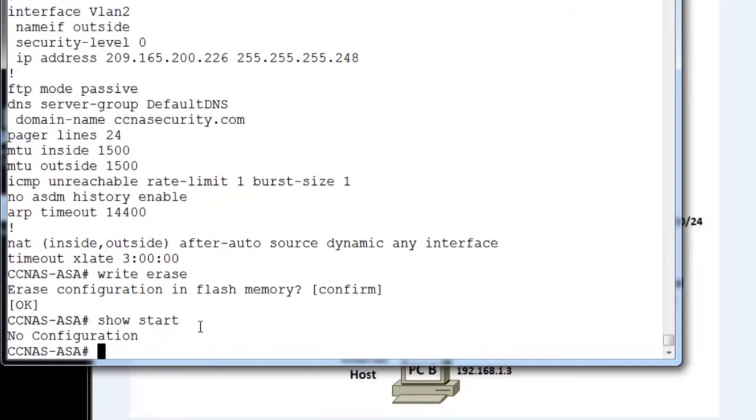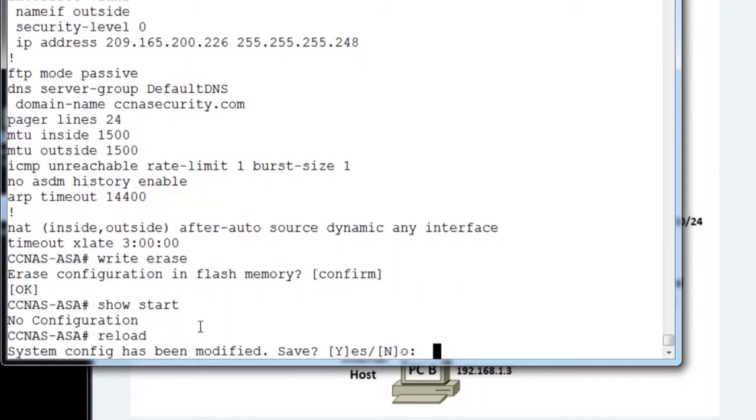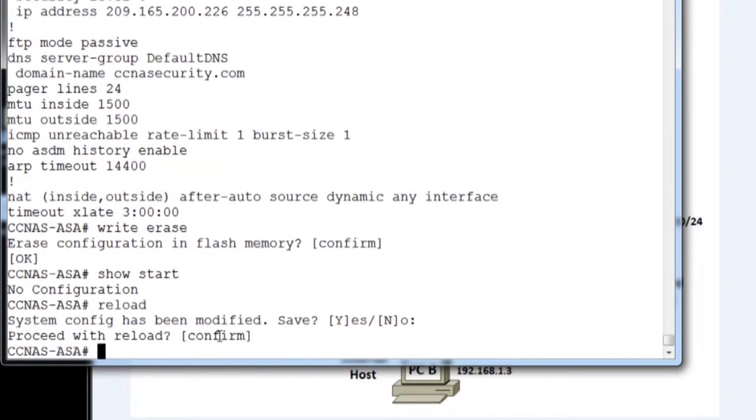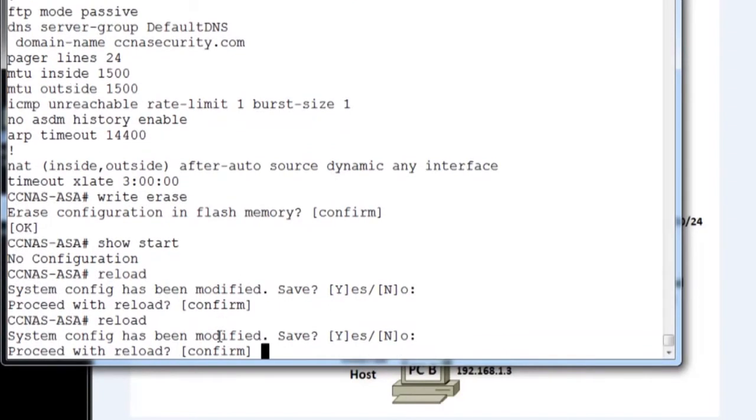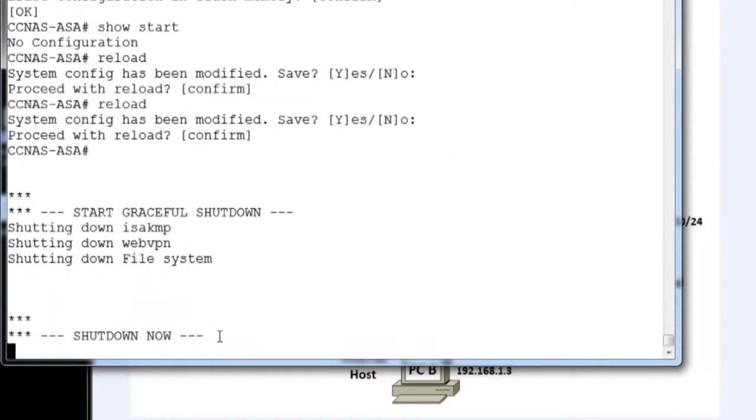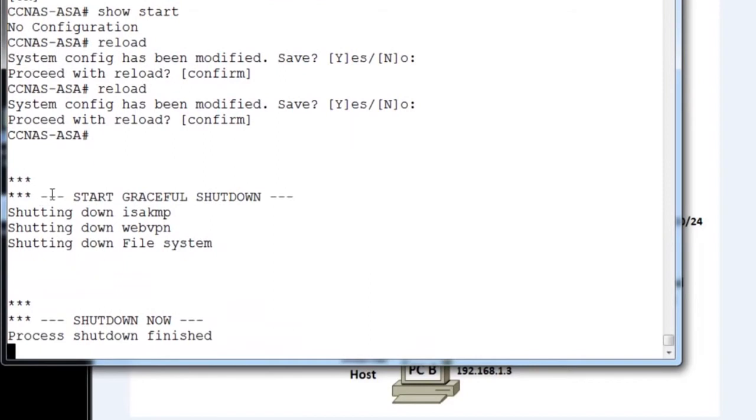So what we want to do now is reload. I'll hit reload and save. No, we're not going to save. And proceed with the reload. Let's see here, that didn't take. So I need to do that again. Reload, and I'll hit no, and proceed with reload, and hit enter, and you should see the shutdown message when it's actually reloading.